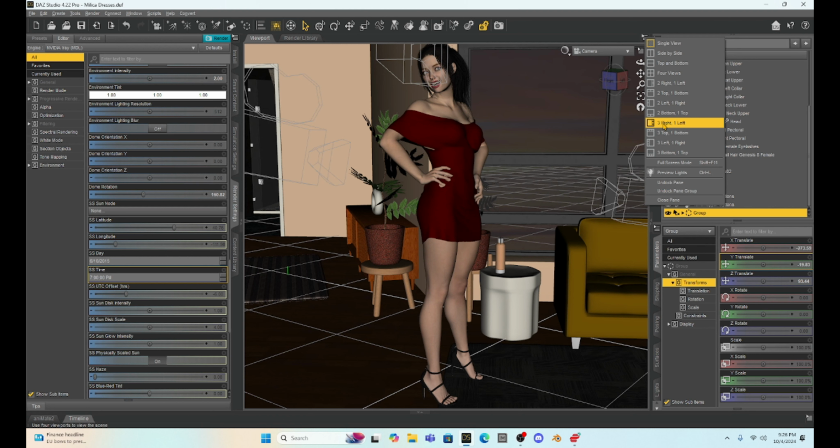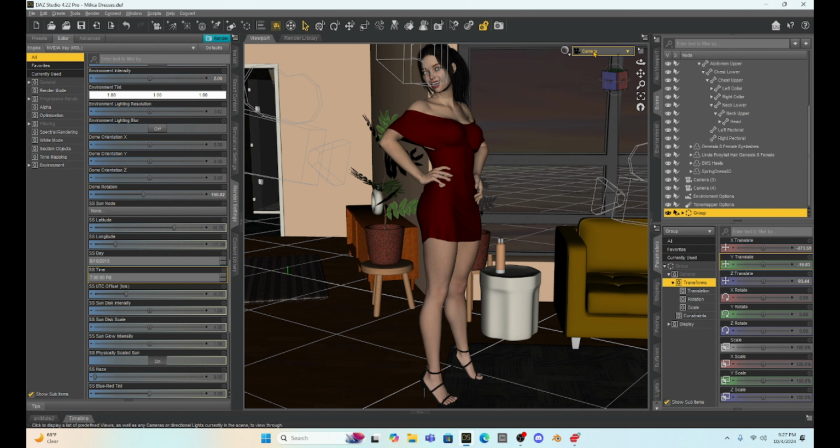Now what's really cool about this is it does a couple of things for us. Number one, it can help us pose. And then for me, number 2, I can view all of my cameras or a set of my cameras to see if I like them, to throw them into the render queue and render them all at the same time. So I want to show you how we can pose and then view our cameras. I have a scene set up here with Milica and I've got 4 cameras.